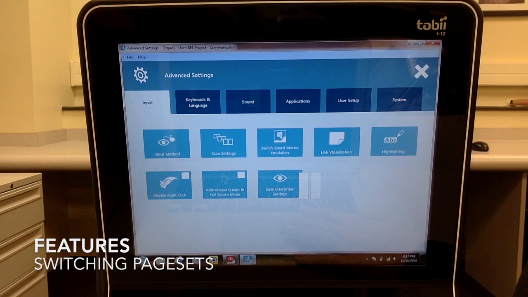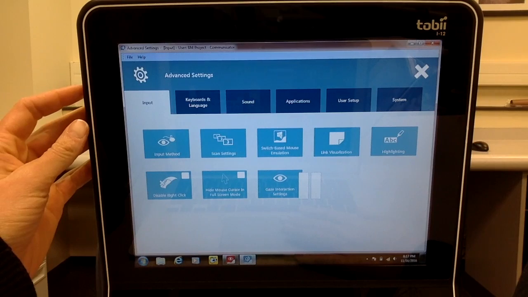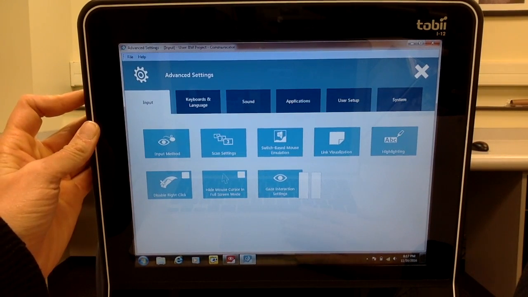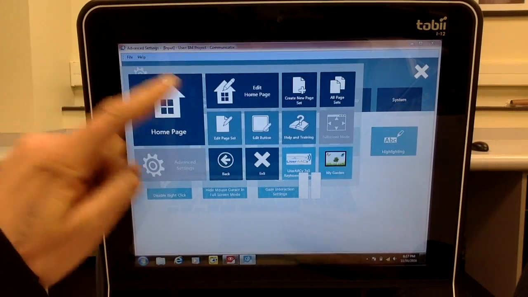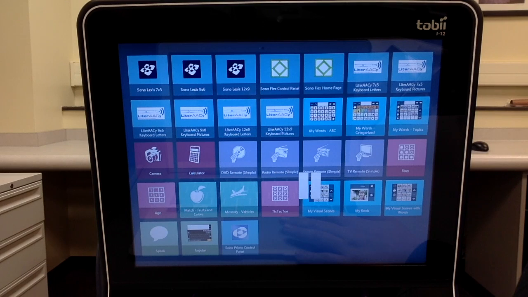The Tobii Dynavox I-12 Plus runs Communicator 5. To switch between standard page sets and custom page sets, you go to the home page by selecting the lowest of the 3 buttons on the left side of the screen. This takes you to the quick menu. And here we can click home page, and it will take us to our home page.